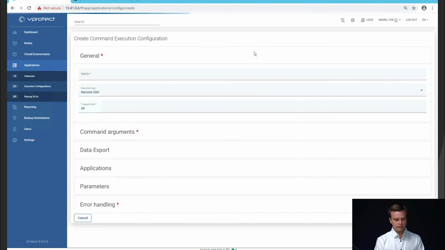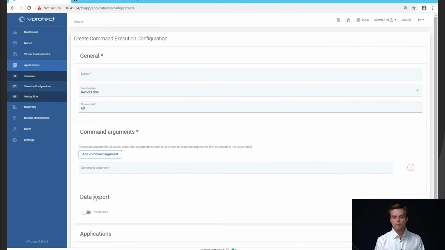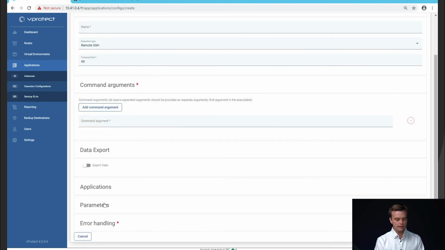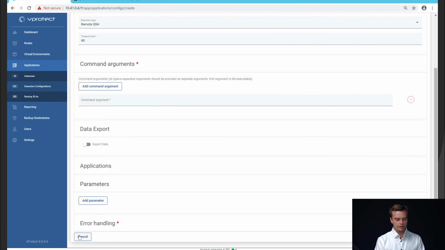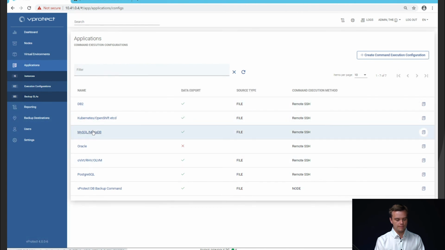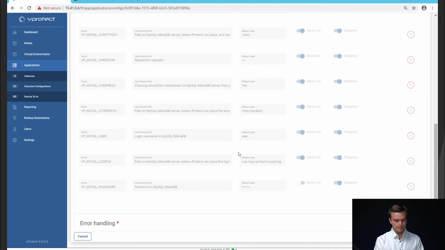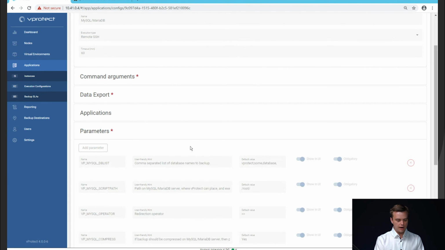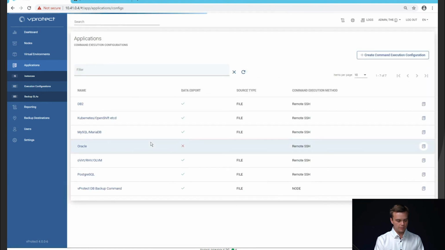Whenever you create a command execution configuration, you are able to specify arguments of the command, specify the data export, and parameters that I have already mentioned. In our case, MySQL, for instance, requires a set of parameters. This includes the database names, paths where the script is going to be executed, some permissions, some log paths, etc. And whenever I create an instance out of this one, I will have all of these parameters propagated.